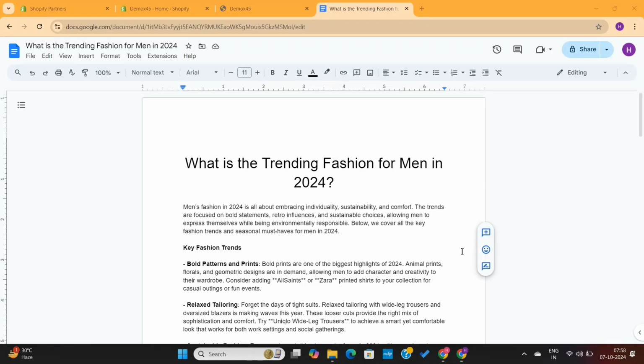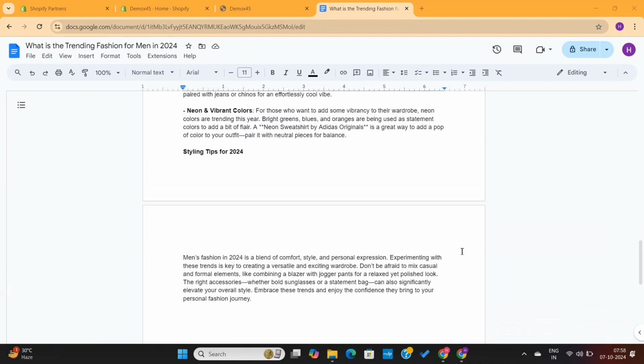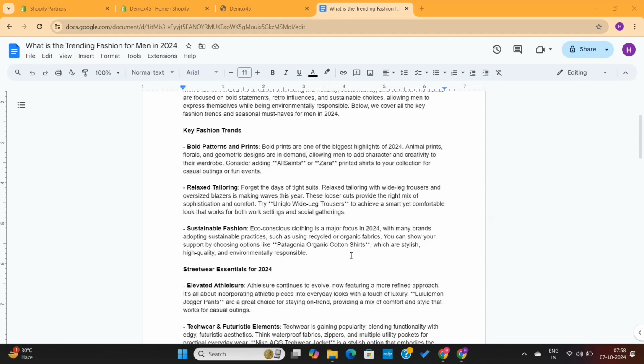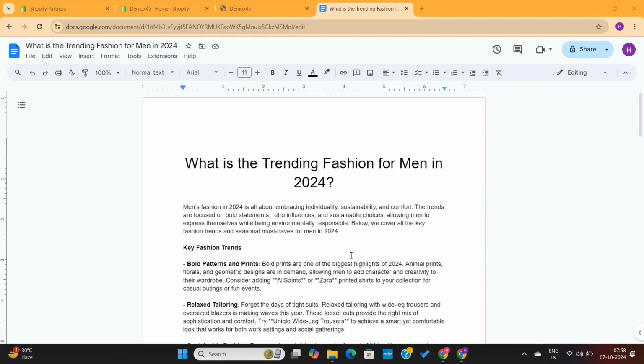What I recommend is that you take this entire article and dump it into a Google Doc file, and then rewrite some part of the article until it passes the AI detection test. Once you are done, you'll have a complete article on your hand, which you can post on your Shopify blog.